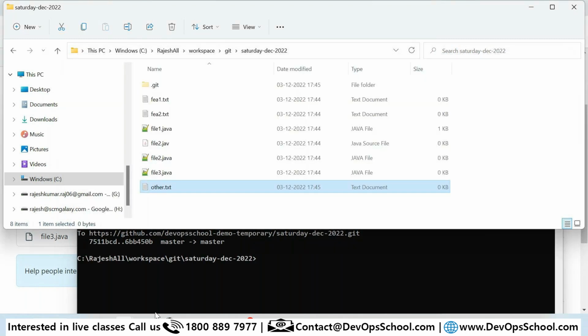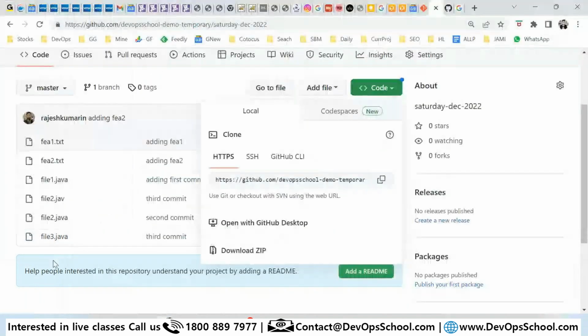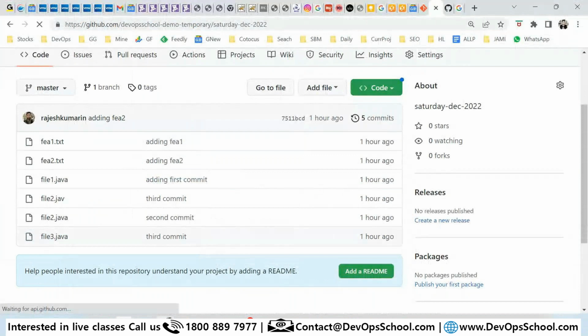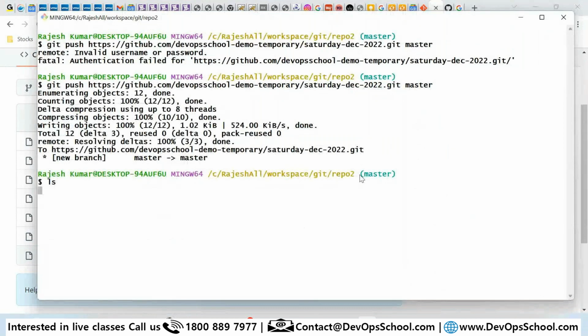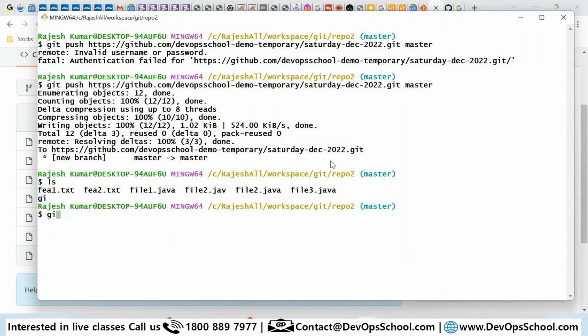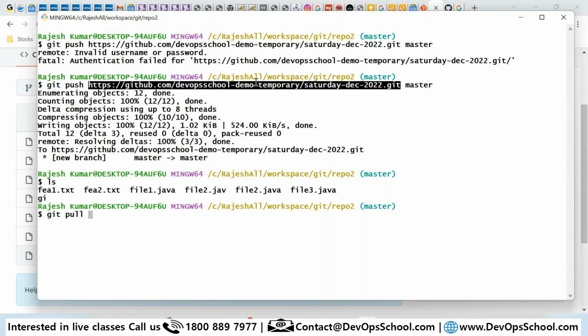Let's refresh GitHub. See that other.txt has come. Now I'm acting like Rajesh here. Do I have other.txt? See, I don't have it. So I have to pull it. So git pull and then the URL and master. But I don't like copying and pasting the URL again and again. It irritates me. So can we convert this long URL to an alias just like the clone?